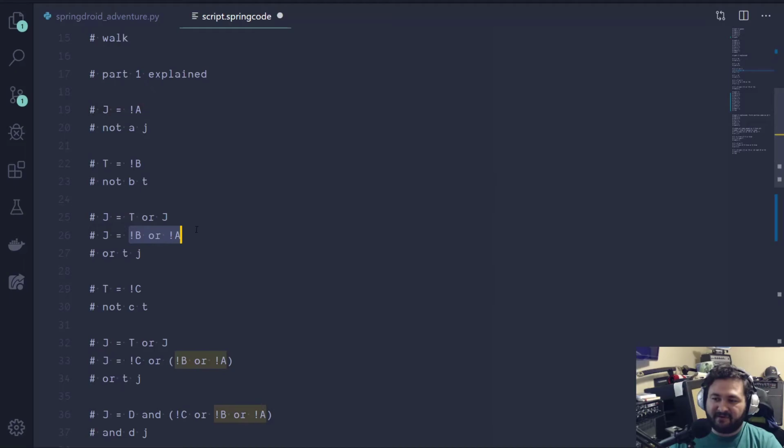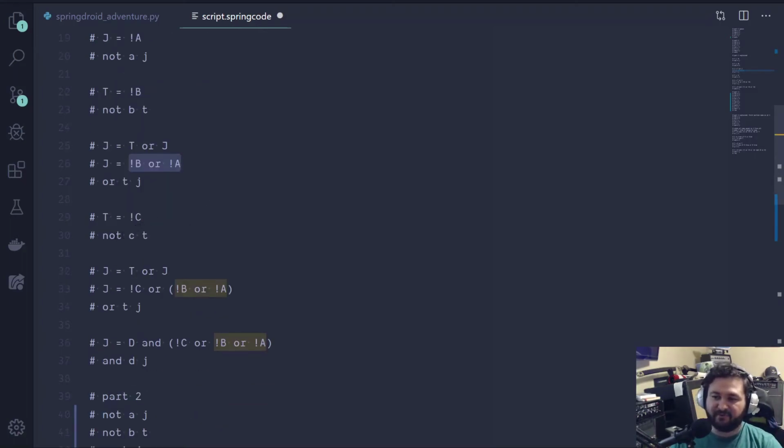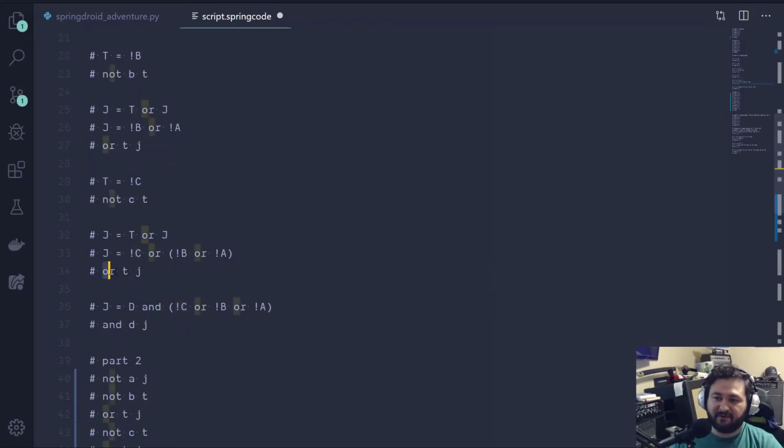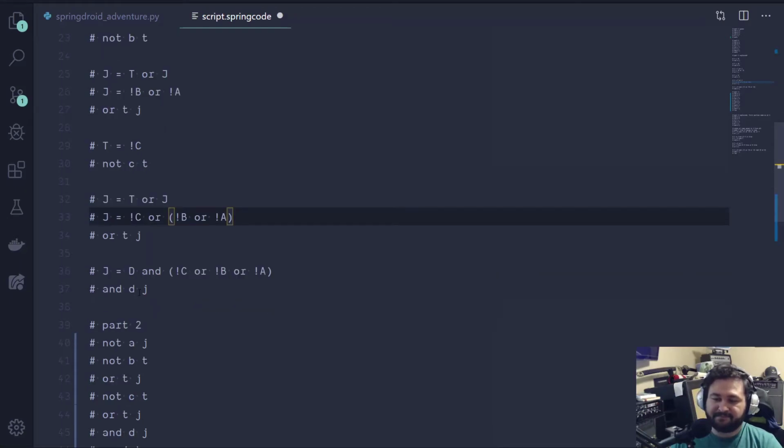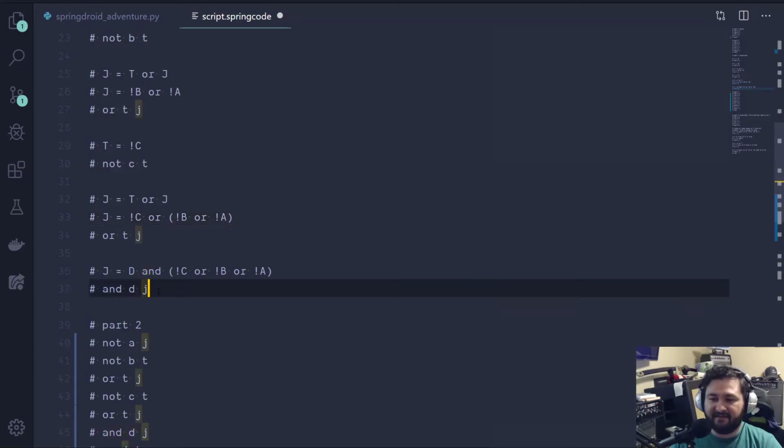So that creates, right off the bat, a combination of the two conditions. Then I don't care about C at this point, so I overwrite T and say, if there's no spot at C, put that in T. And then where I do OR T J again, that is concatenating the logic, combining the logic that I've stored in J with what I now have in T. So that becomes: if there's no C or no B or no A, store it to J. And then when I say AND D J, that means both of these have to be true.